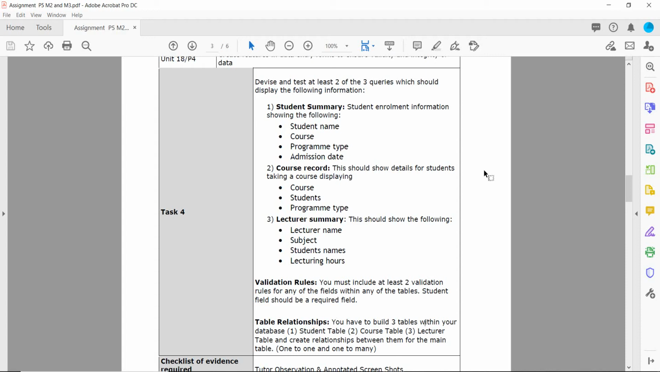And the last one, which is also optional, is the lecturer summary table. Query, lecturer summary query. So that information should include the lecturer name, student names, lecturing hours. And you're required to include validation rules, and you must include at least two validation rules for any of the fields within any of the tables. Student field should be a required field, so that means there must be a student name in that table.